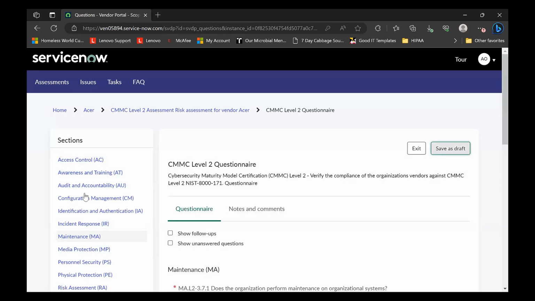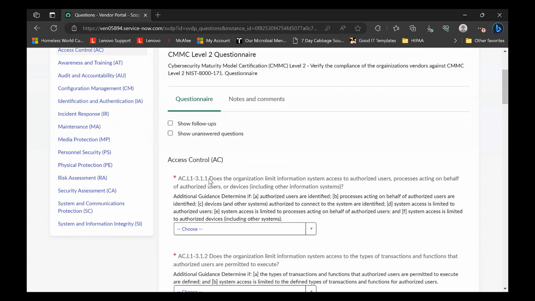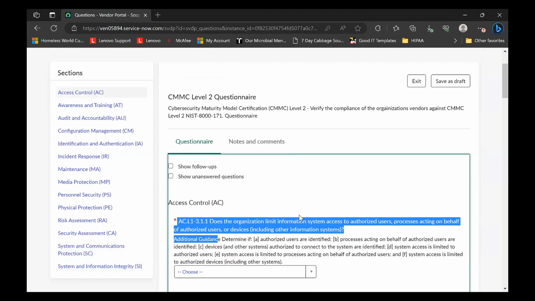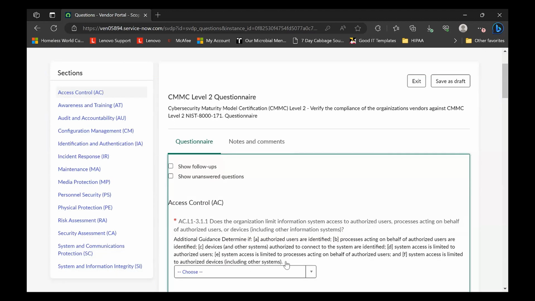And here I can see each section. So if there's a particular section I want to start with, maybe I don't want to go in order, I can. Or I can just go down the list. So now I've got my questions, right? Does the organization limit information system access to authorized users and processes? Here's my guidance on what has to be implemented. This is where that follow-up is, which is how does the DoD need you to implement this control, right? Their expectation is that you have each one of these in place.